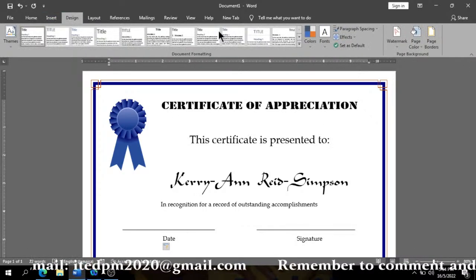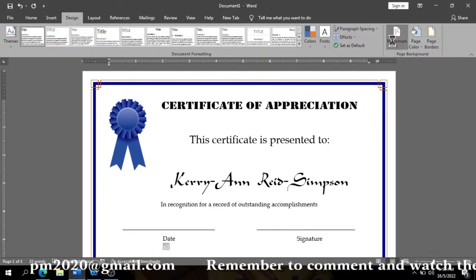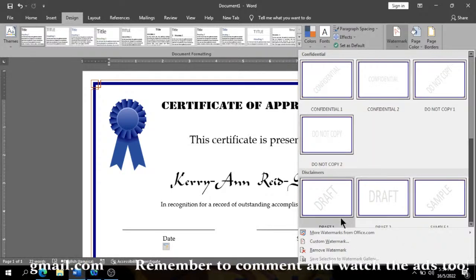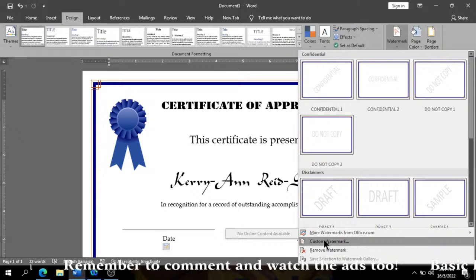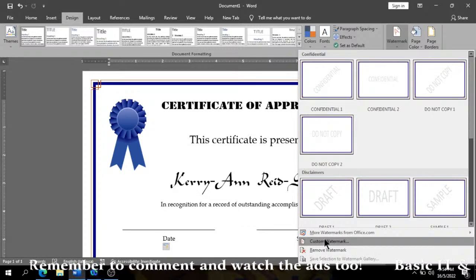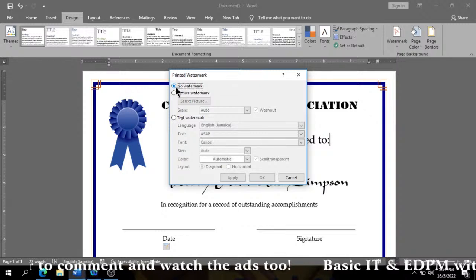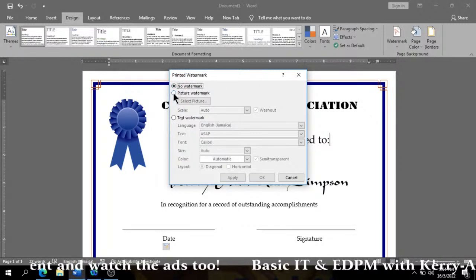It's under the design tab, same place where you find the page borders. When you click on the drop down arrow, you will see different options there, but we want a picture one. So of course we want to go to custom watermark. Once you hit the custom watermark button, you will see no watermark, picture watermark, and that's the one we want. So we're going to click on picture watermark.